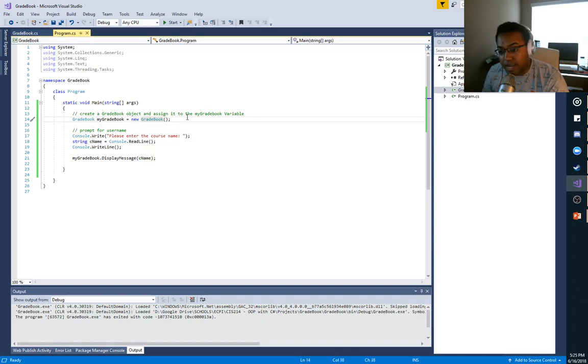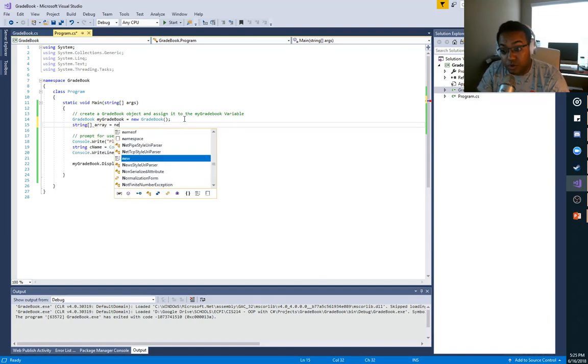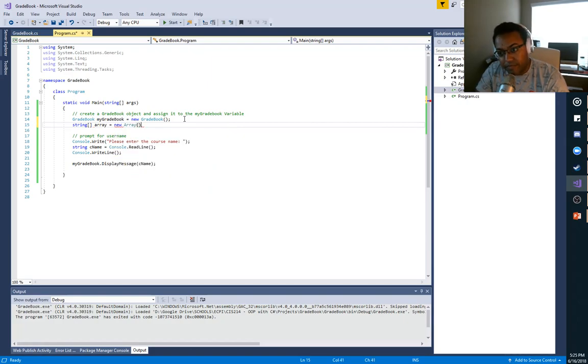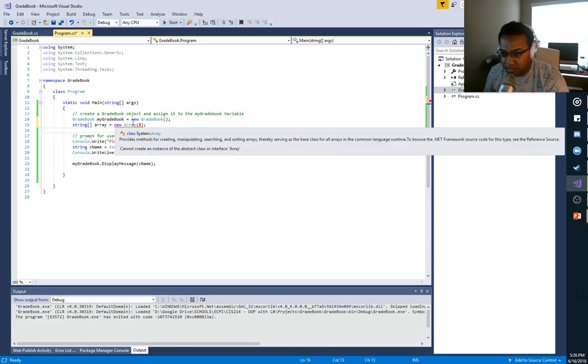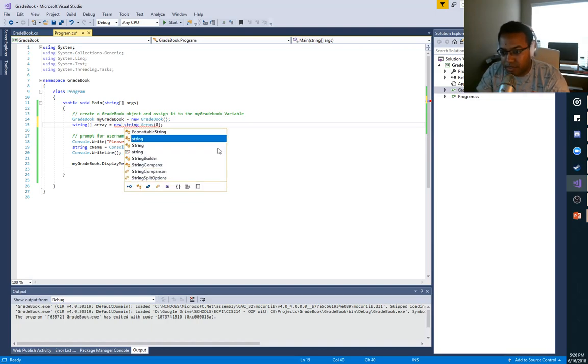If I wanted to create an array, I would have to say string array equals new array. That's how you would create an array. I don't know if I have to say new string array, but either way, I would have to say new array. Do we get a number? Is that what makes it stop doing that? You cannot create an instance of an abstract class or interface array. New string array? Did that work? I don't remember how to do it, but either way, it's new.